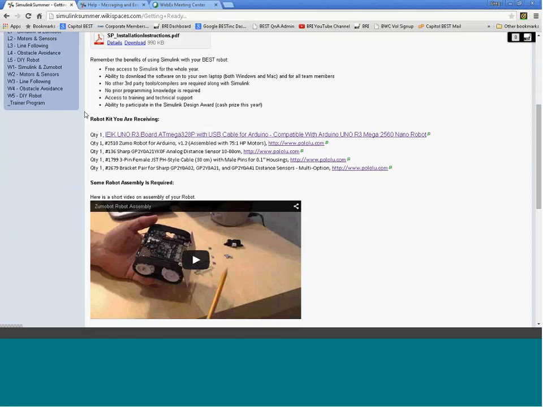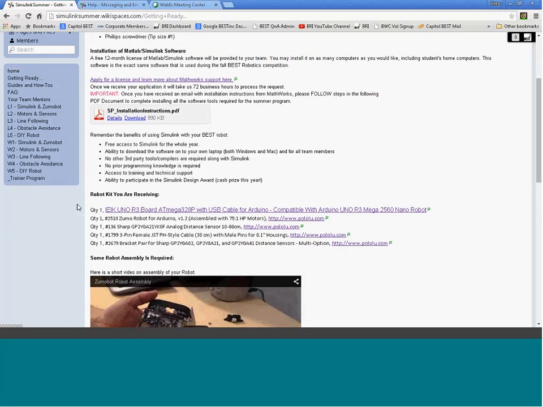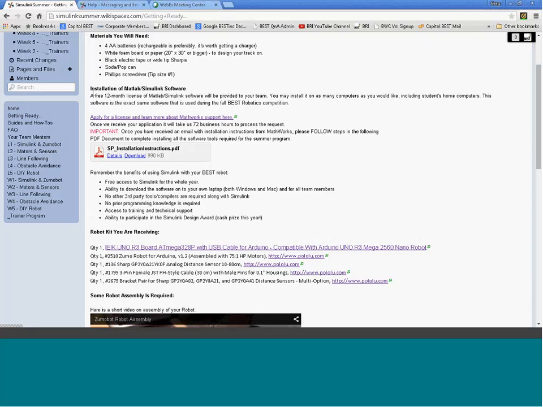The only difference is we'll have a different library that will drive this robot versus the VEX hardware. And it's a free 12-month license. You'll have this year-round, so you'll be able to practice your programming using MATLAB Simulink year-round.